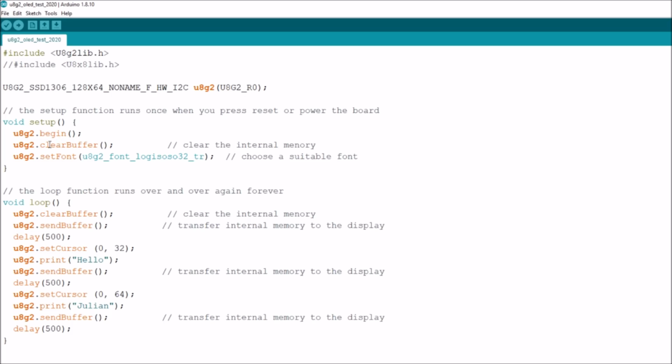So clear the buffer, probably don't need to do that. Set the font. Now it's a 32 character height font, which is why the two words crash into each other. Clear the buffer, send a buffer with nothing in it, half a second delay, do the Hello at coordinate 0, 32, and another delay, and then do Julian at coordinates 0, 64. I think that's X and Y, which starts at the bottom of the display. So that's it. So I'm back in the Arduino game. Cheerio.